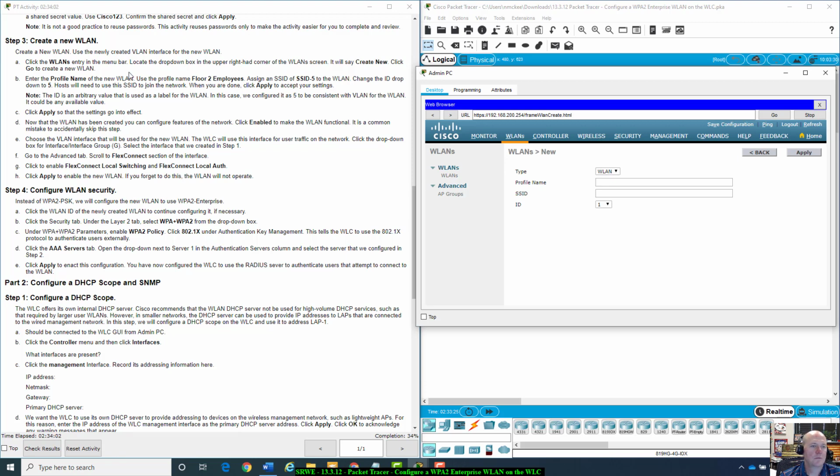Enter the profile of the new WLAN. Use this profile name floor to employees. It's just the same as the other one. Assign an SSID of SSID5 or SSID-5. Change the ID drop down to 5. Hosts will need to use this SSID to join the network. When you're done, click apply to accept the changes. Just make sure everything's named correctly for grading purposes. Case sensitive. We didn't say that, but just make sure that's the correct case. Click apply.